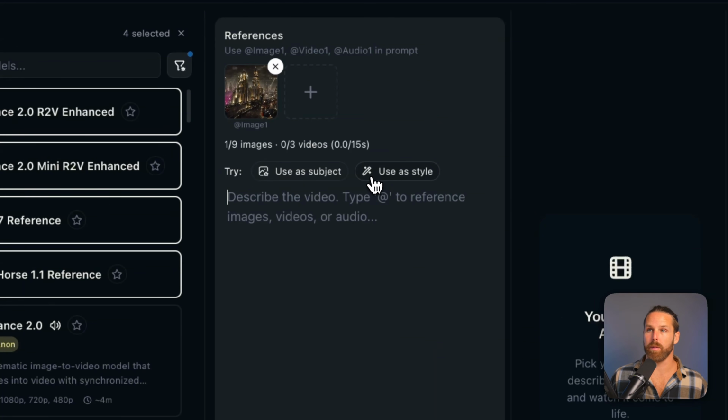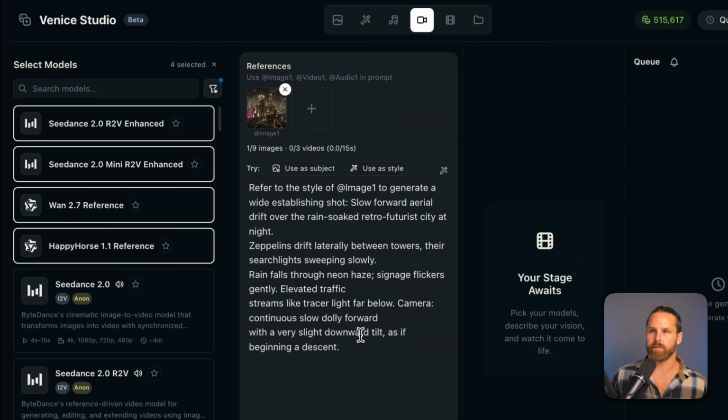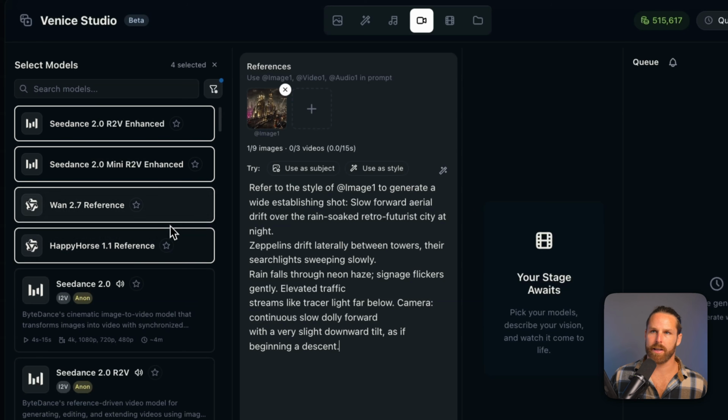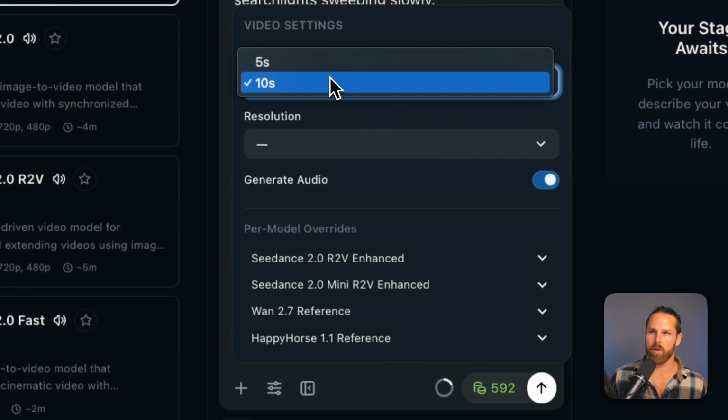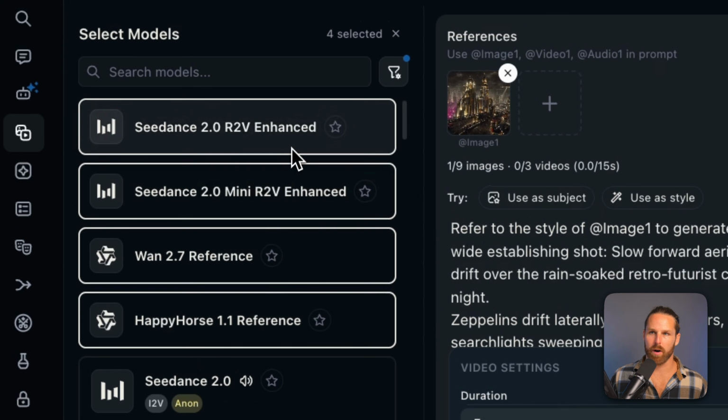So I'll click this little button, use as style, and we'll see that it helps get the prompt ready. Refer to the style of image 1 to generate blank. We'll say a wide establishing shot, and I'll enter in my prompt. Now I've got my models selected for this shot. We're going to generate 4. I select the duration. 5 seconds is more than enough. I can only generate 720p here because of the models I have selected.